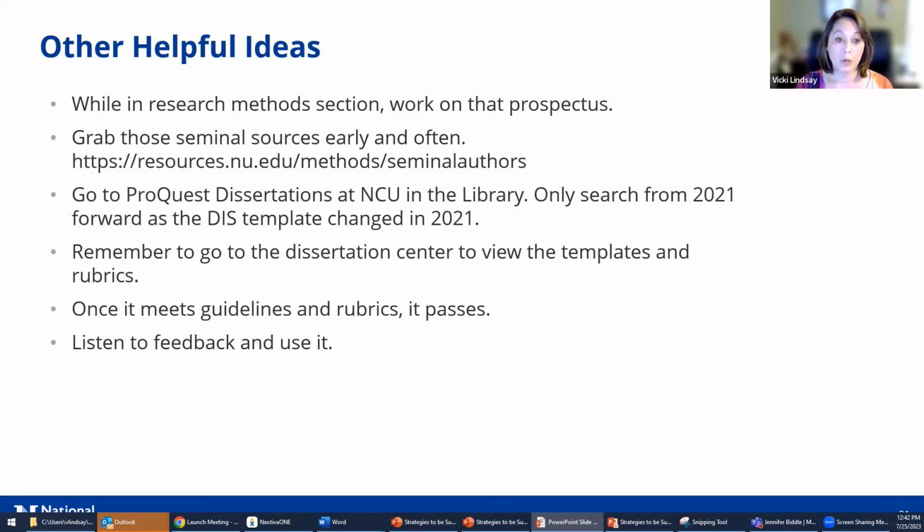As well, go to ProQuest dissertations at NC, is it National now or is it NCU now, in the library? Only search from 2021 forward as the dissertation template changed, so you can know what that dissertation template should look like. Remember to go to the Dissertation Center to view the templates and rubrics. And once it does meet those guidelines and rubrics, it passes. So just make sure that you converse with your chair often so that you can get that feedback and change it as it goes so it can pass. Okay.